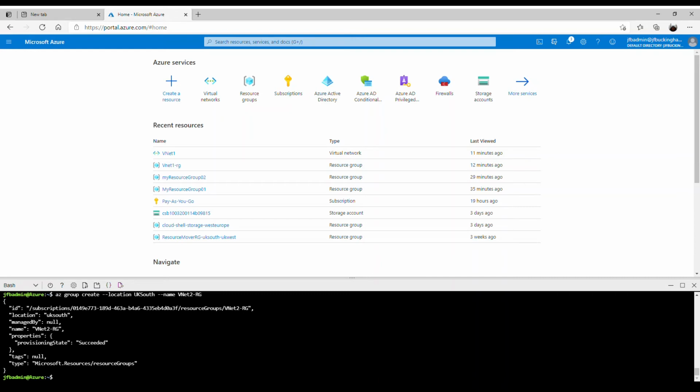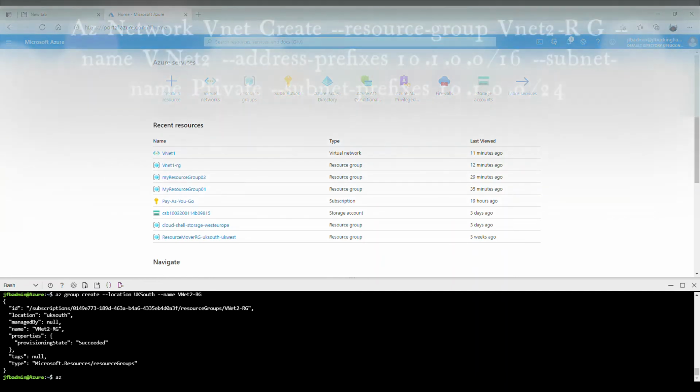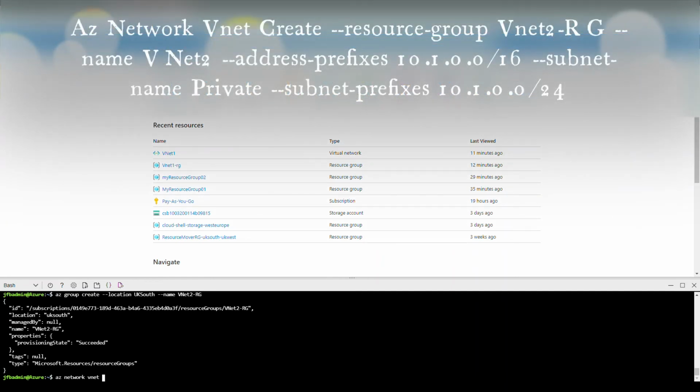The second thing we're going to do is create the virtual network. So it's az network vnet create, and we're going to do the resource group next, which we know is going to be vnet2rg. We're going to go for a name now, which is going to be vnet2. Let me just not capitalize that. Then we're going to go for an IP address, which is the address prefix. The address prefixes, and we're going to say 10.1.0.0/16, so not 167, that's 16.